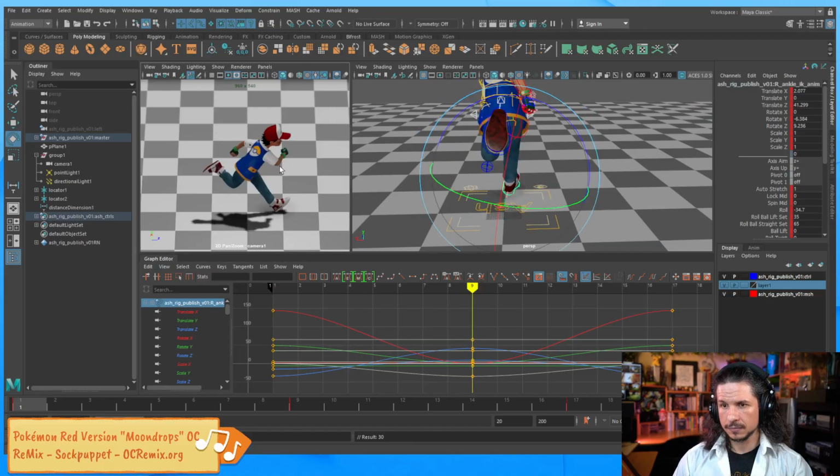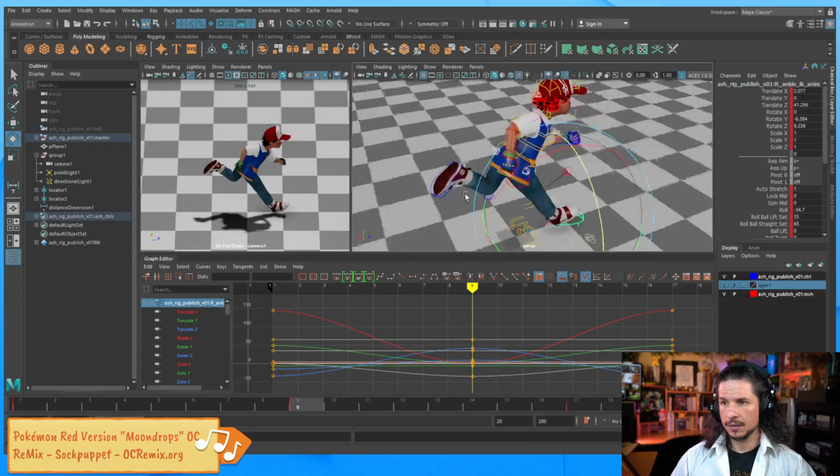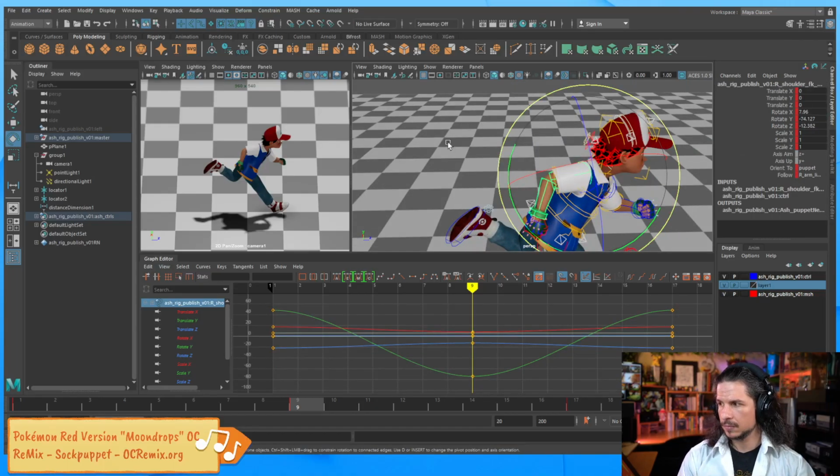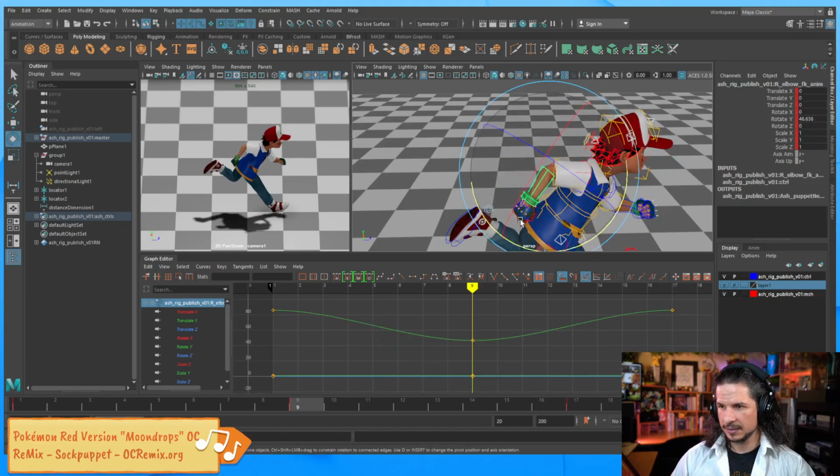Okay. I kind of want a better silhouette on that back arm here. I feel like it should be further out there.